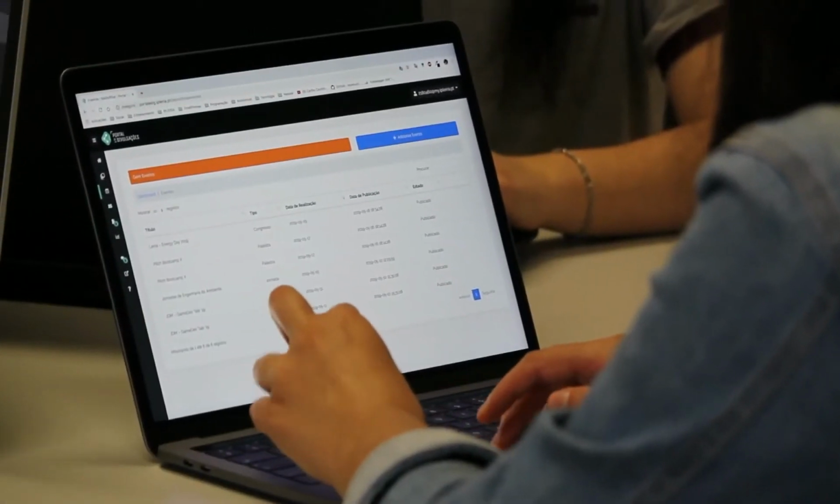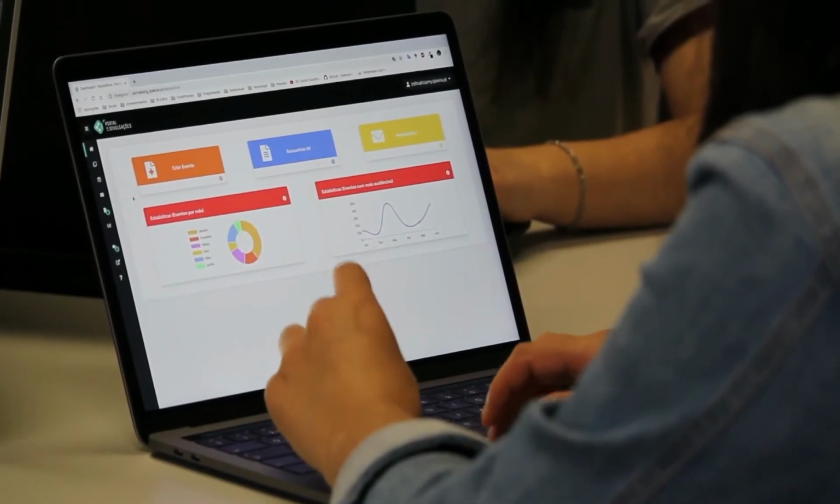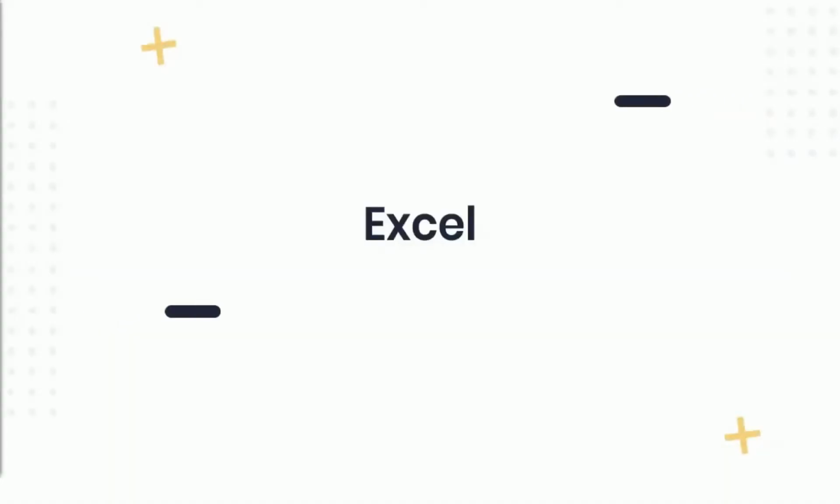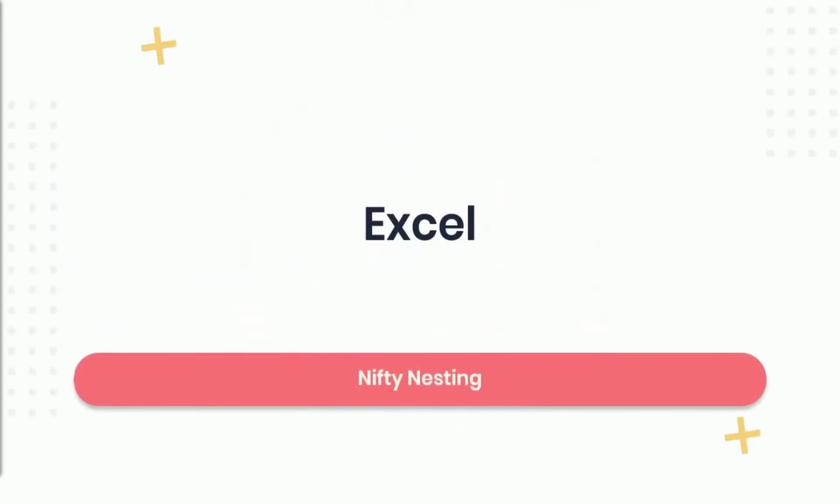Now we will also discover a formula that will really come in handy. So let's jump straight into this information-packed lesson of Excel. Today's topic, nifty nesting. For this lesson, we have three main objectives.